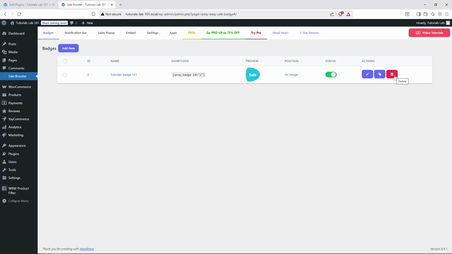And that's it. You've successfully learned how to add and remove menu badges in WooCommerce, giving you full control over how your promotions are displayed.